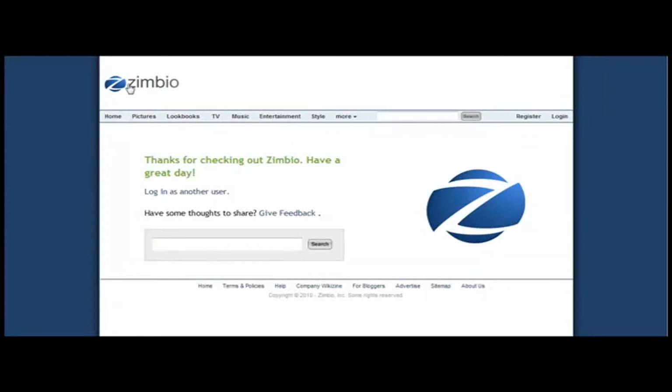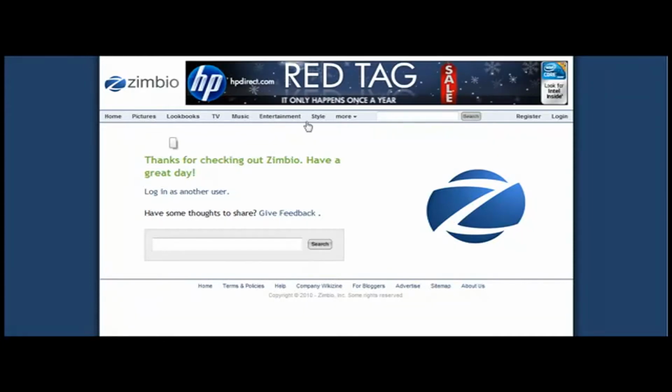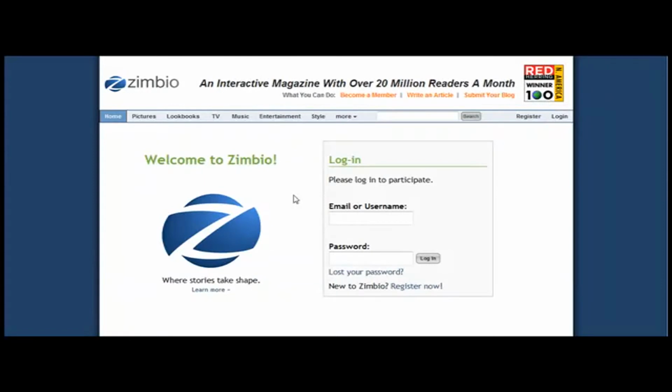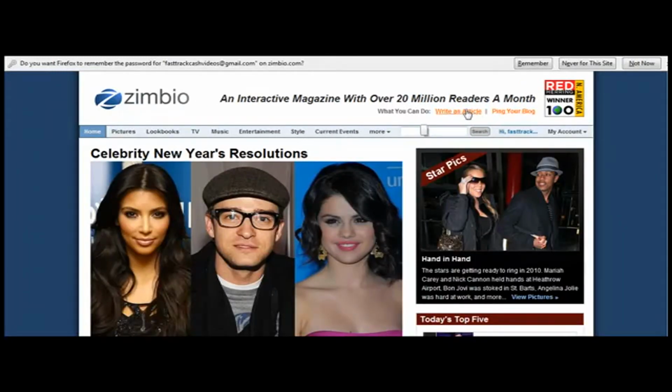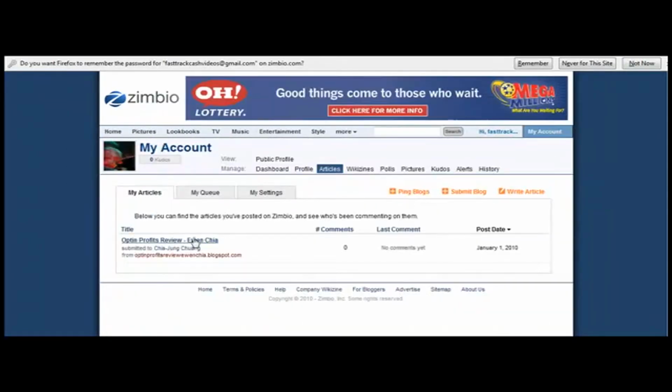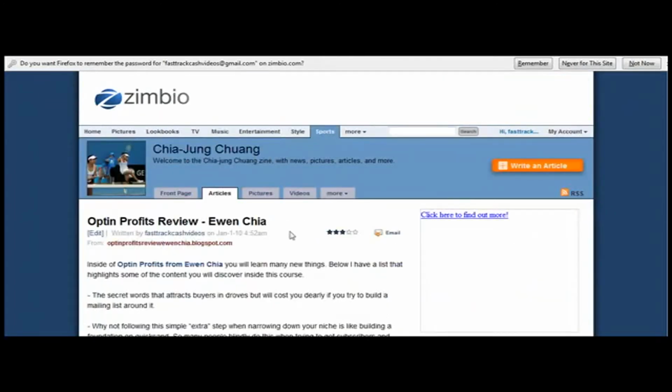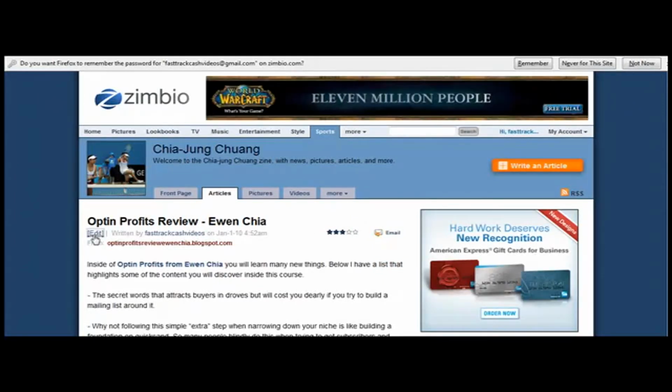Now another thing you might want to do inside Zimbio is with your articles, you might want to go in there and just make sure that they are in the proper area. So let's just try this out here. Just to make sure that your articles are showing up in the right section, you can log back in and choose my account and select articles. And then you could choose this article and simply click on edit.